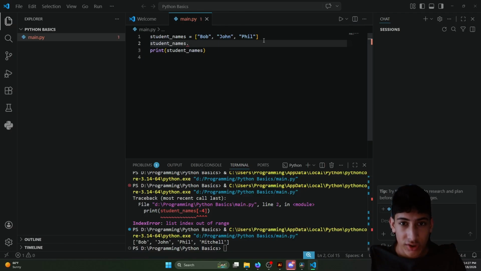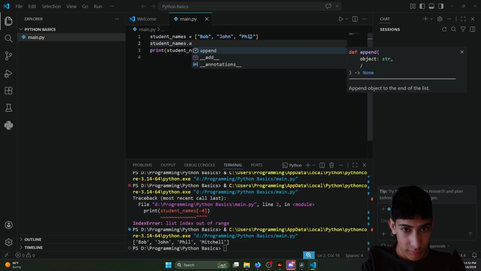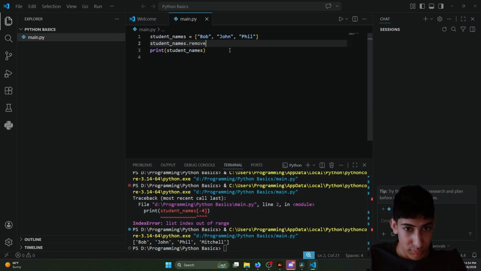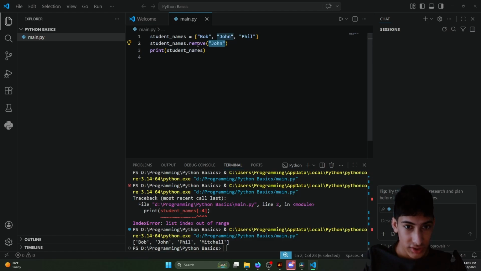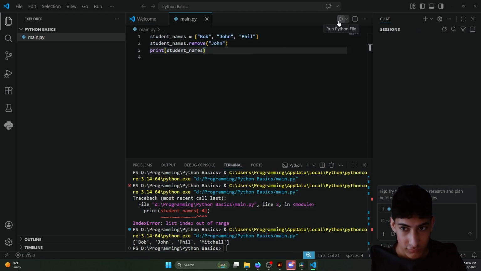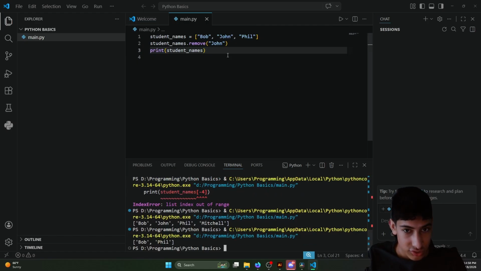However, let's say we wanted to remove an item from this list. Instead of the .append method, we can use the .remove method. And then here you can see it says remove first occurrence of value. So let's say we wanted to remove John from the class. So we could just say John inside the remove method. And now when we run this file, you can see John is gone and we just have Bob and Phil.